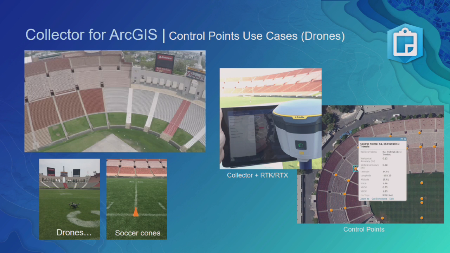And here's another story, like in the Los Angeles Coliseum. We go to the fields using the Collector to collect the ground control points for the drone-to-map products. Then we use the Collector with a Trimble R2 receiver, and the R2 receiver will leverage the RTX services, and then we get sub-foot accuracies.